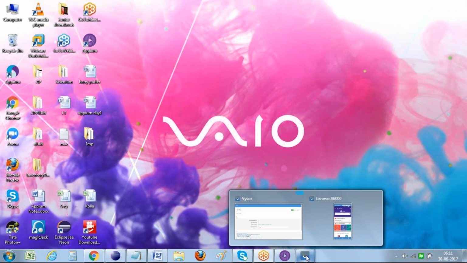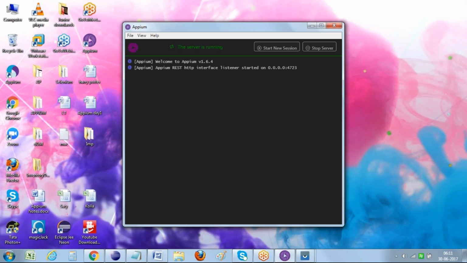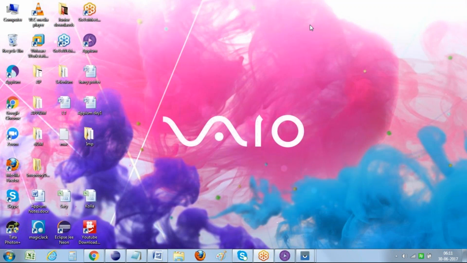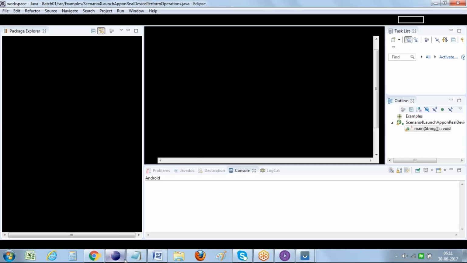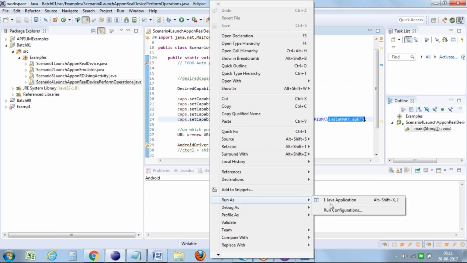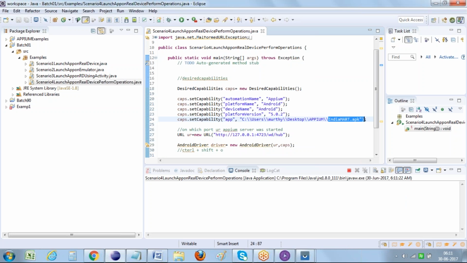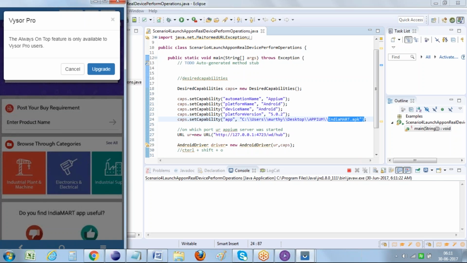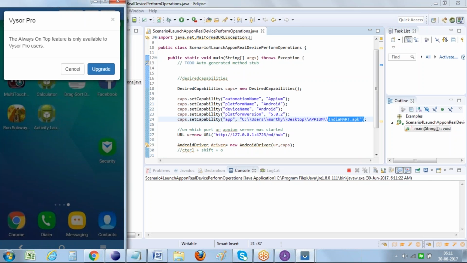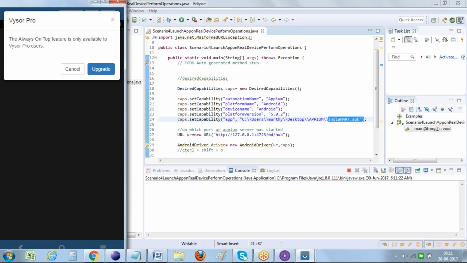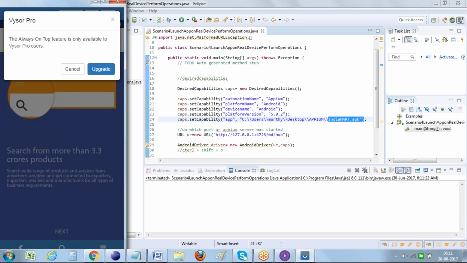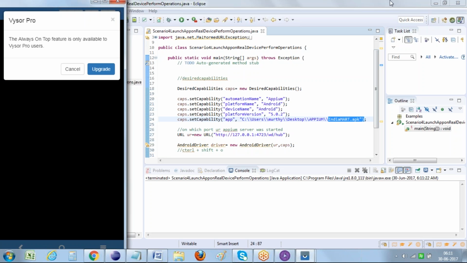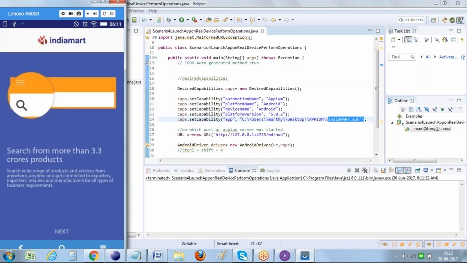Fine. So let me run this program. To cross check, I started my server. Let me run this script and see how it is going to open the app. It's getting executed. It should launch the app. It closed. The only point I am trying to see is, whenever this application is launched by Appium, what is the exact page? If you observe here, this is the page it's going to launch.